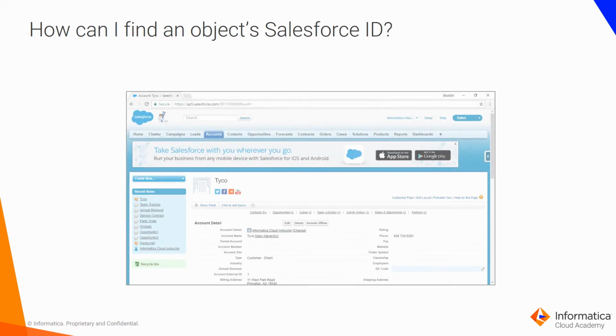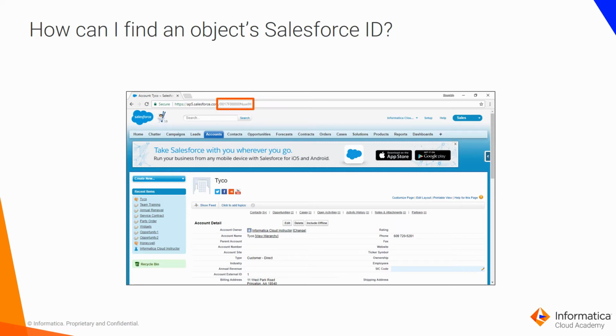When you're viewing a detailed record in Salesforce, the Salesforce ID for the record displays at the end of the URL in the browser's address bar. Note that this also works in reverse. This means that you can paste a Salesforce ID at the end of the Salesforce URL to bring up the detail page for that record.